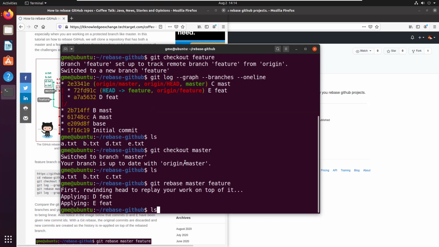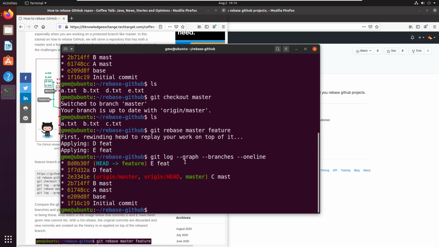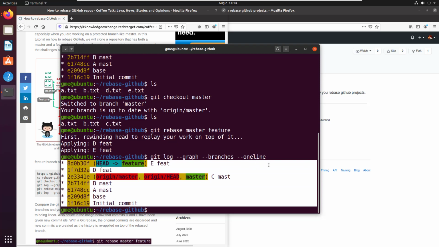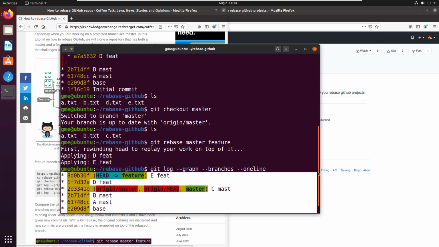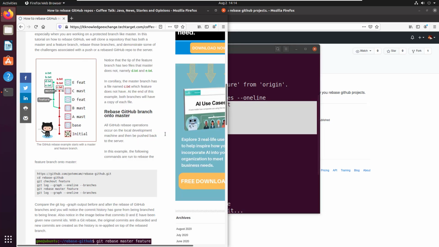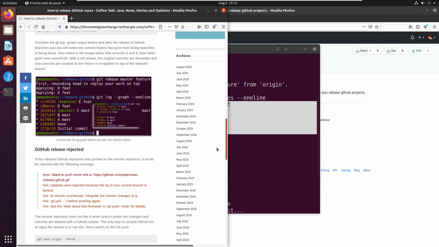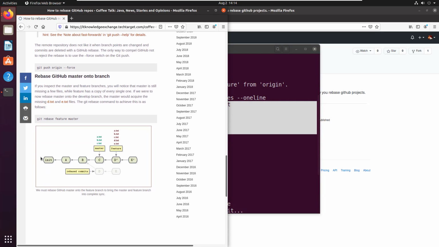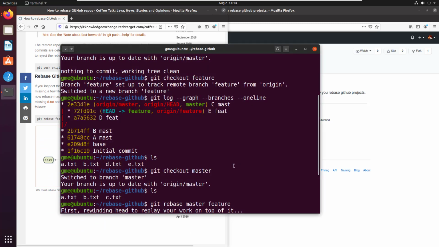It all goes swimmingly, and then it's a good idea to take a look at the log again. And you can see that this log is now very linear. I don't have any branches off of the commit history, unlike this branch that I had earlier. And that's the whole idea of doing this git rebase of your GitHub branches. You now get a nice linear history. And I can push this up to master.